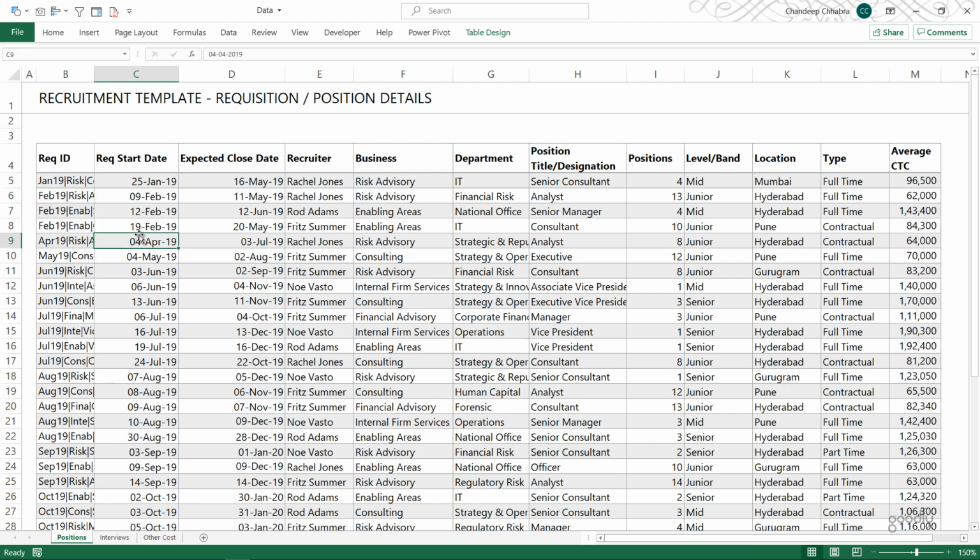Next, we have the requisition start date. Typically, when do you open the position? When do you start hiring for that position? That's the requisition start date. And expected close date is when do you want to close the position. We have the recruiter name, the person in charge for recruitment, the business, the department, standard stuff, the position that you're hiring for, again standard stuff, the number of positions.